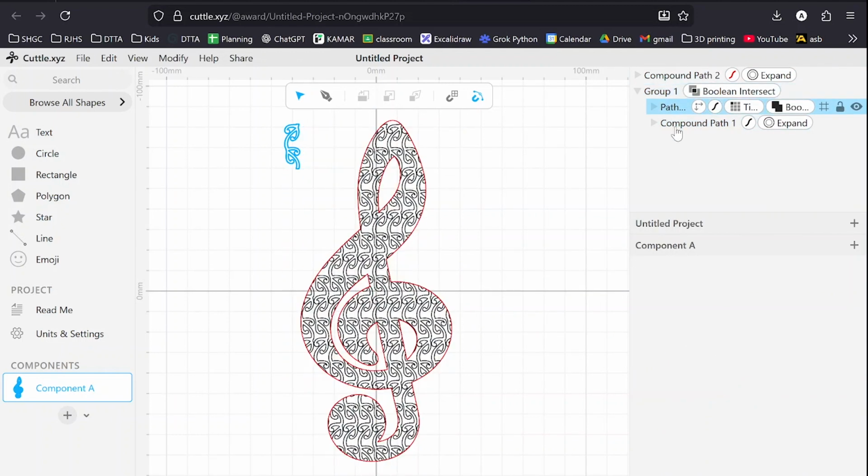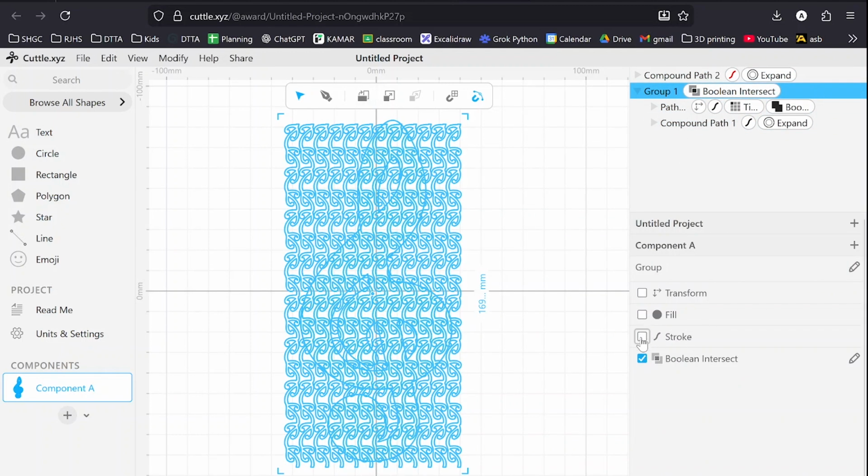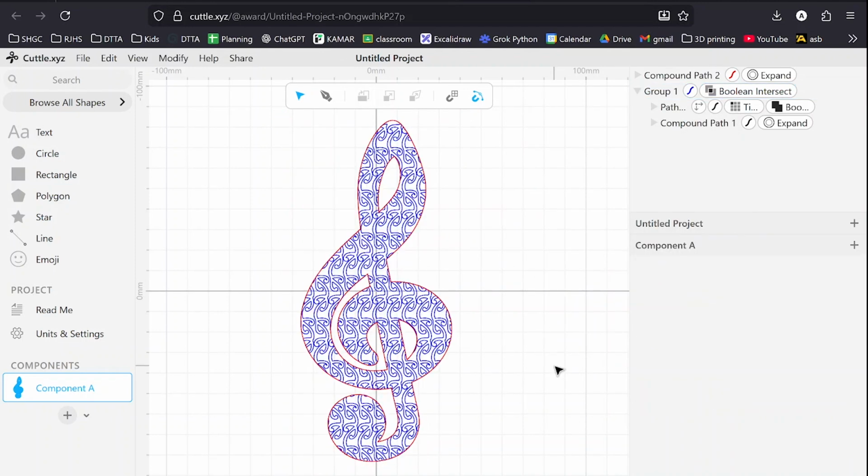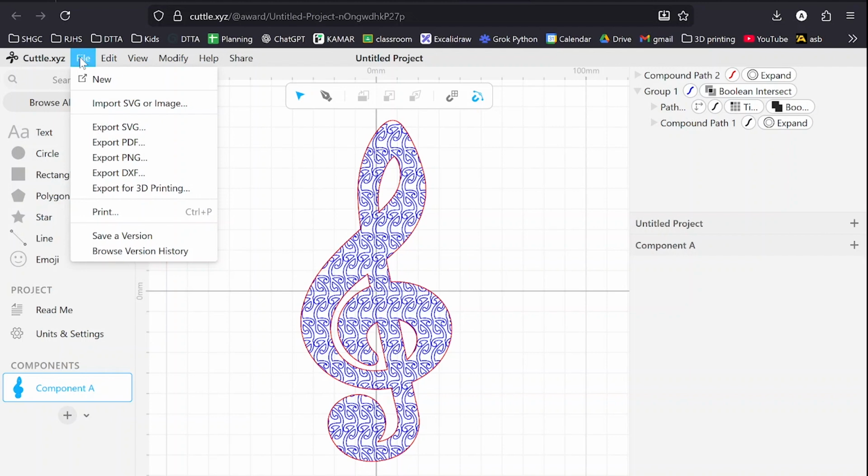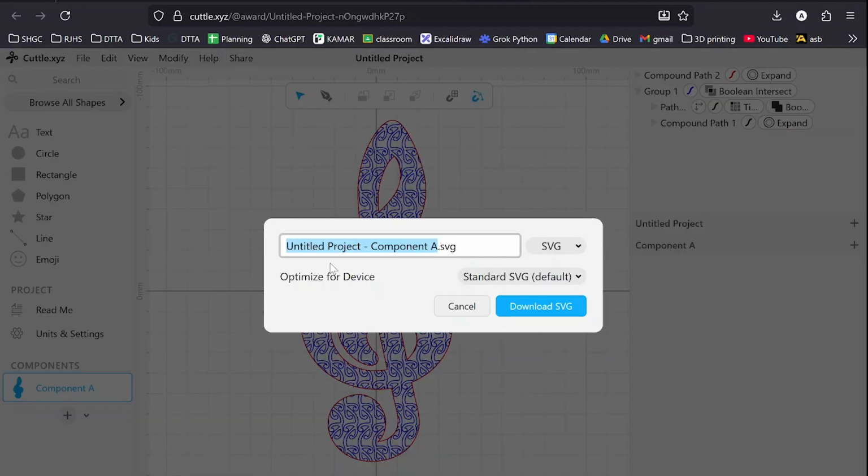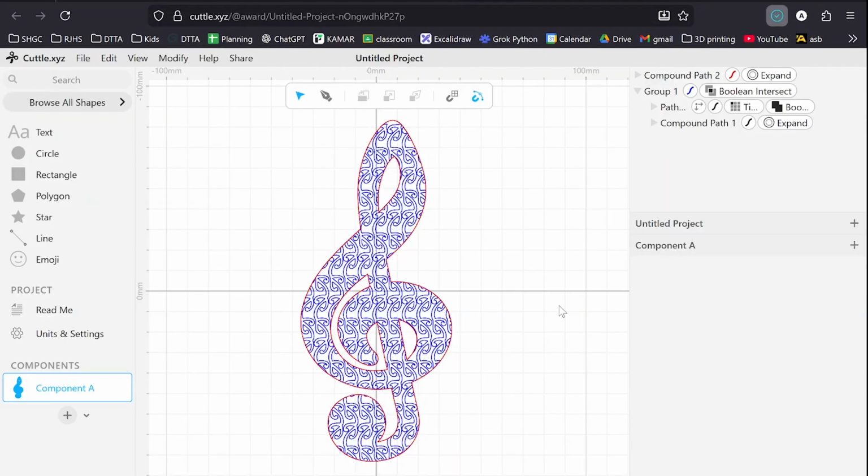So now I just need to change the colours to make the outline of my treble clef red to be cut out and my kowhaiwhai pattern to be blue to be scored. Then I head in, I export as an SVG, I make it named something sensible, download it, and then it's ready to upload to the Google Drive.